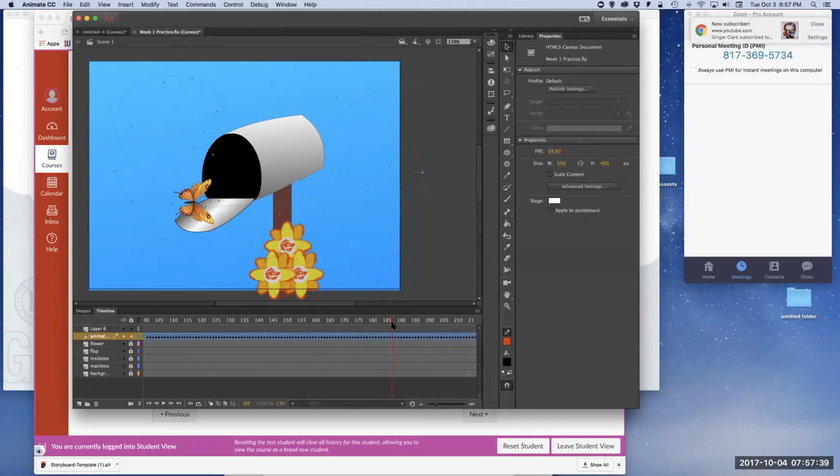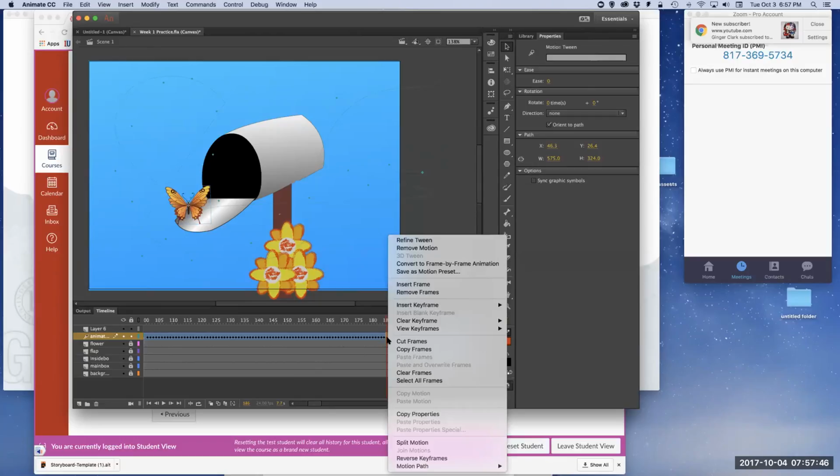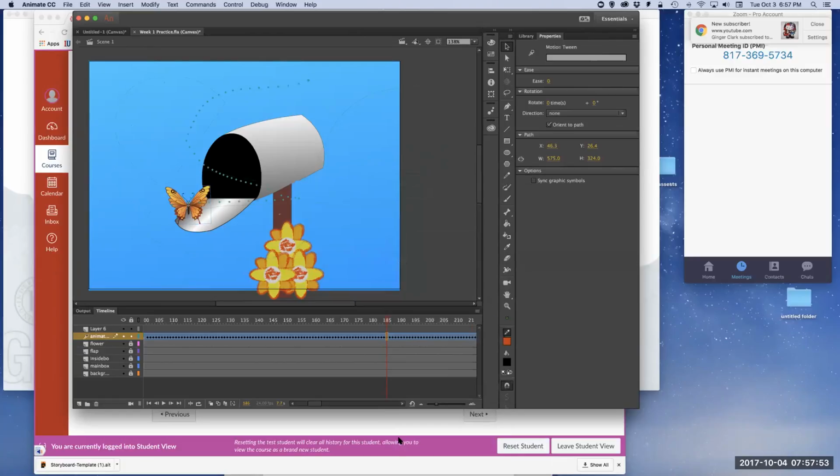Let's see if that's long enough. We pause. Oh, I want to pause right there. I'm going to go down here and see if it'll let me split this motion.